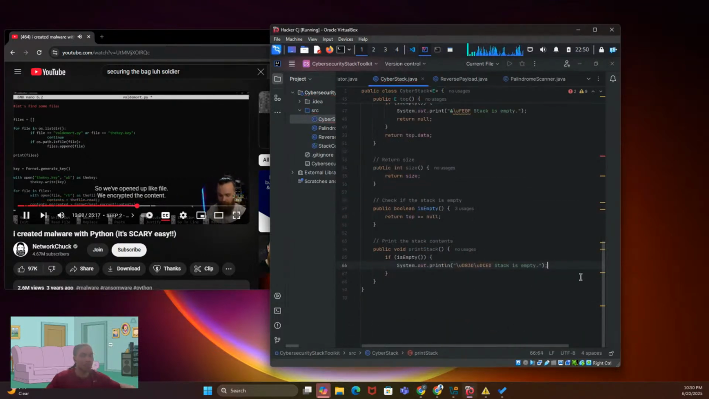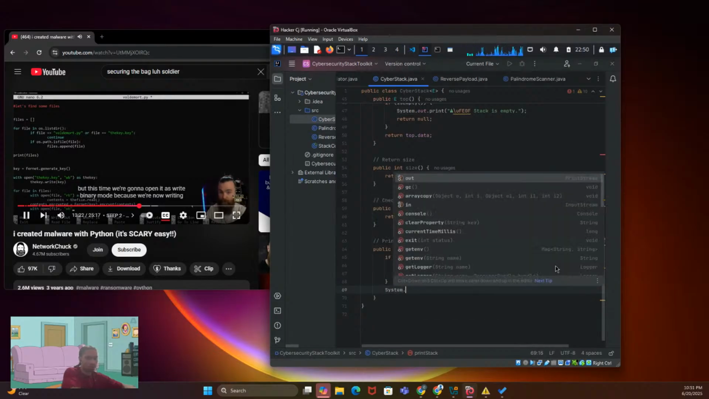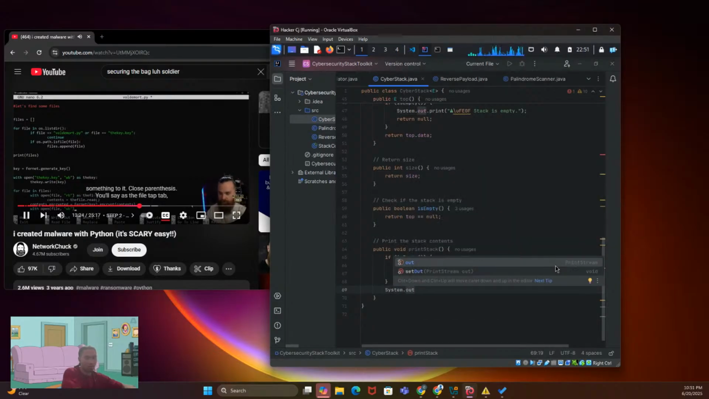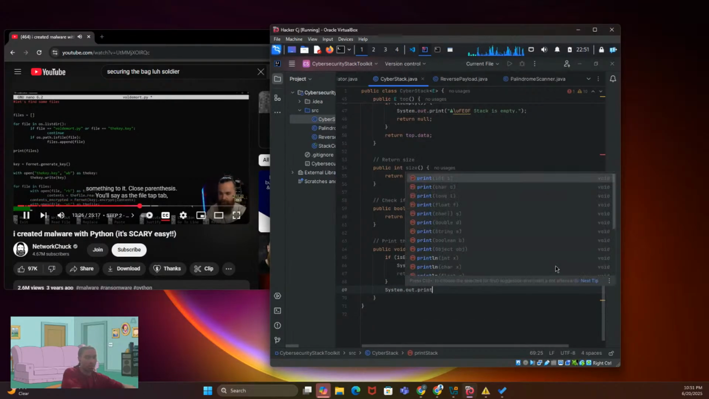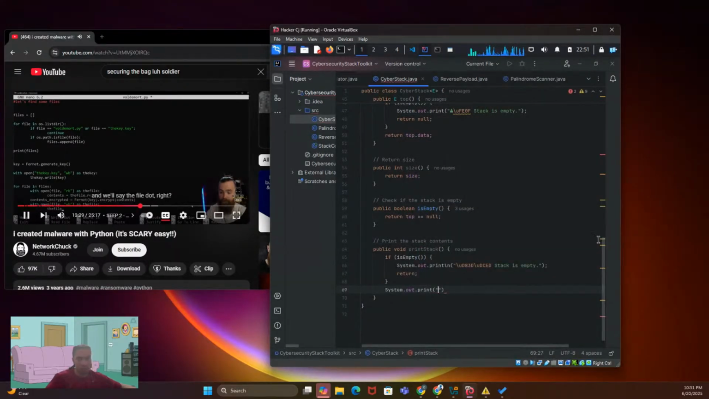Okay, so we've opened up the file. We encrypted the content. Now we need to write that encrypted content back to the file. So we're gonna, again, do with open. We're gonna open up that same file, but this time we're gonna open it in write binary mode because we're now writing something to it. Close parenthesis, you'll say as the file, tab, and we'll say file dot write, and we're gonna write contents_encrypted, which is the variable that we set right here when we encrypted the content.